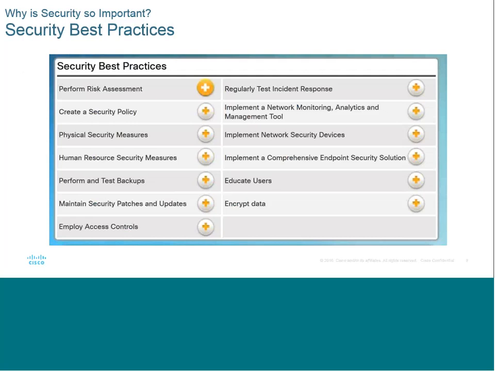So we can encrypt the data, we can educate the users on how to save and secure their data. Also, we can implement network security devices. So we have to keep all these things in mind when we are sending our data to the internet. Then we have to secure our data, whatever we can do for securing the data.